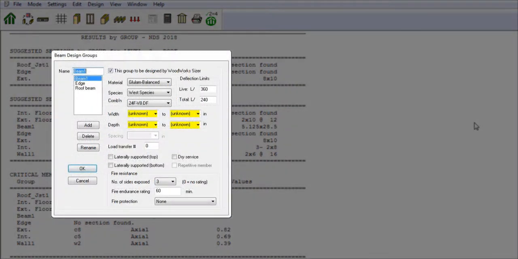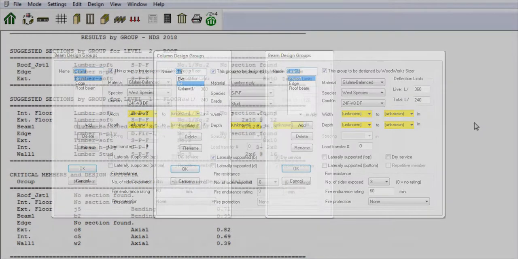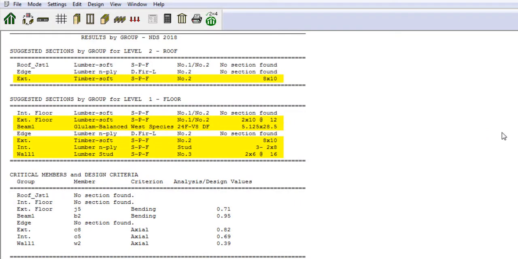In our example, since most of the dimension values were left as unknowns, Sizer generated dimensions that would withstand the loads according to the member's type, material, and grade that we have defined. If the group details are specified without leaving any unknowns, the designed member would appear as is.